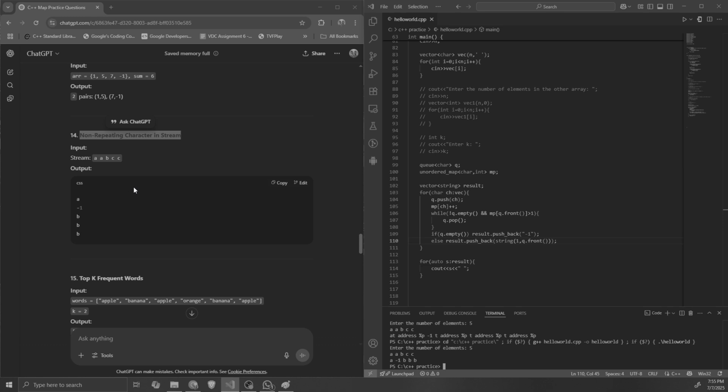So for example, let us start with A. First you are at A. The only non-repeating character in the string currently is A, so you are going to be putting A. Then you get another A. Now there are two A's, so there is no character which is non-repeating currently, so you are going to be printing -1. Then you get B. So B is the first non-repeating character right now, so you are going to be putting B.